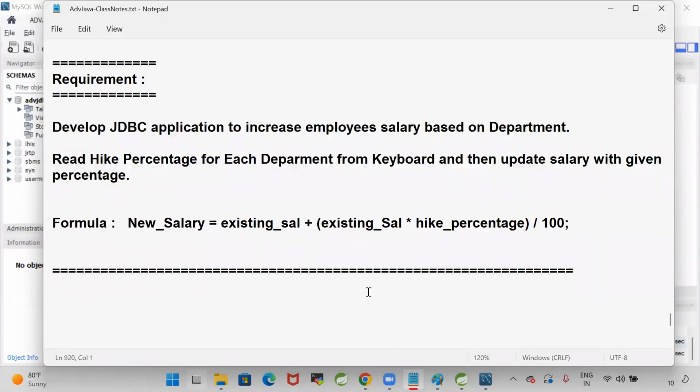The departments, and then remember. Why will department be null? Department will always come now. For the department only we need to update. Yeah, we will ask department and hike.